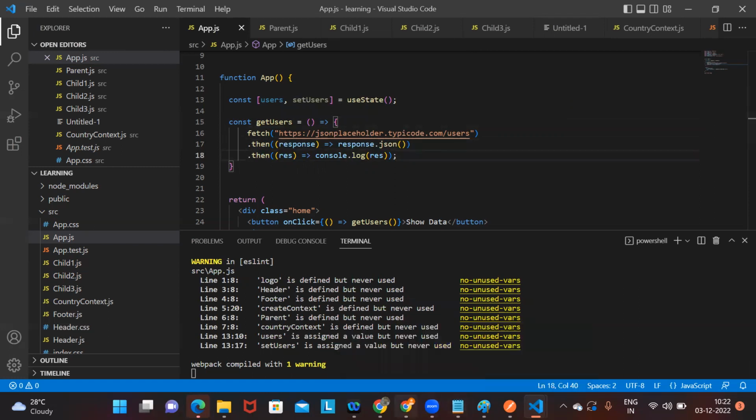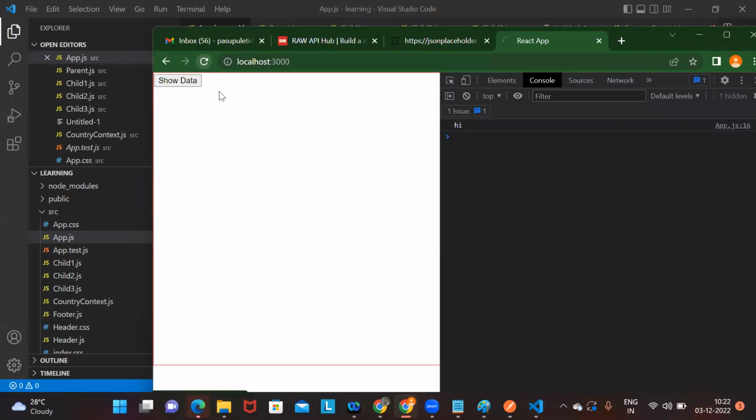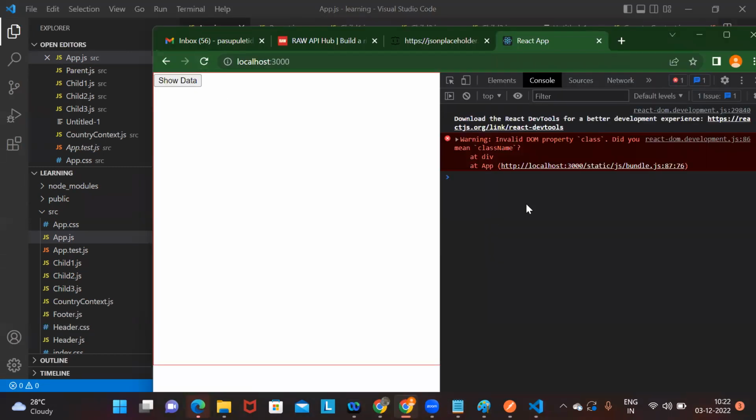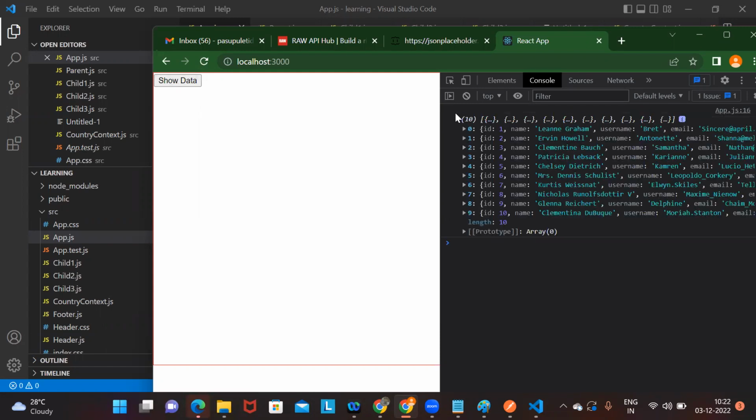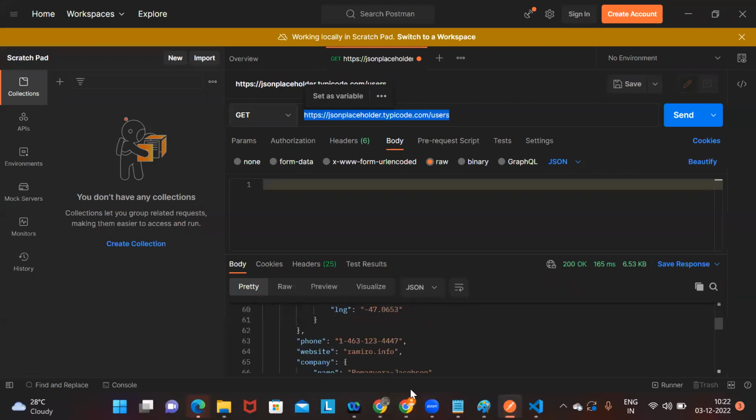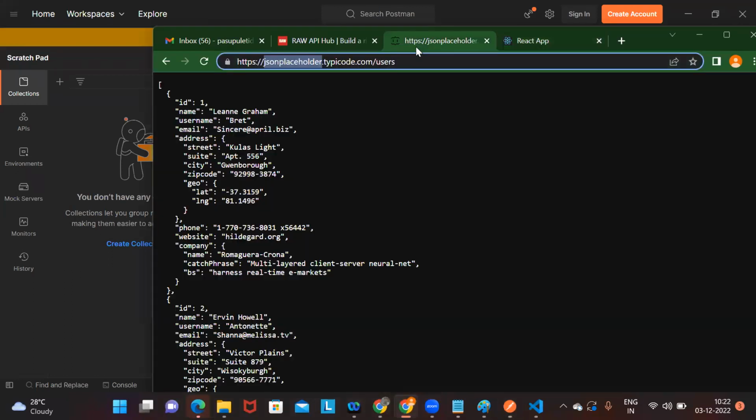Let's see. I'm refreshing. If you click the button, what I need to do is get the data from the URL. Let's see. I click, and I got the right response. All these ten users. They are providing one API, this URL. If we call this URL, we'll get this data.